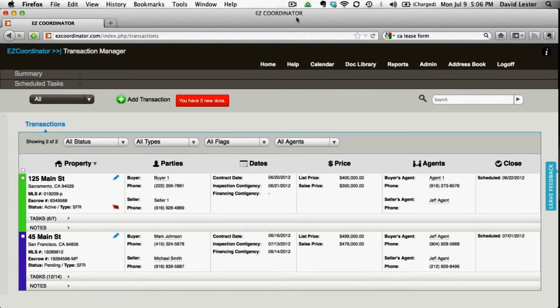This is Jeremy with Easy Coordinator, and today I'm going to show you how to set up and use your document library. Your doc library is a central location in your Easy Coordinator account where you can store a bunch of documents that you might need on a variety of different transactions. It's not specific to a transaction, it's more of a central location where you can store files.